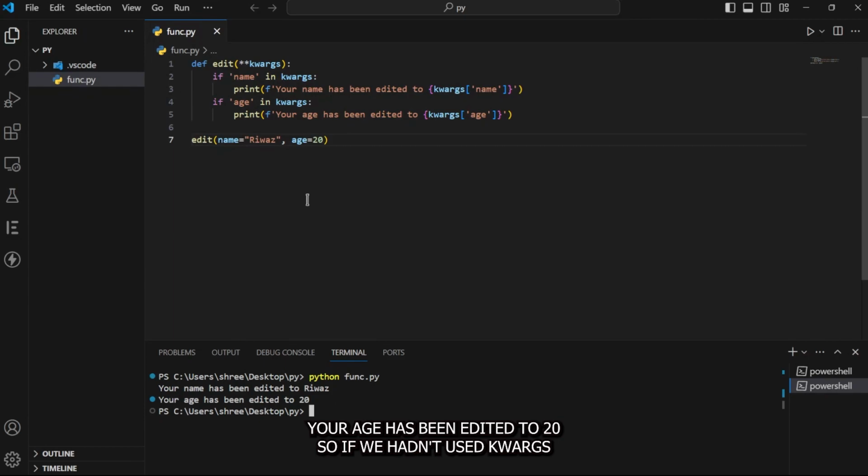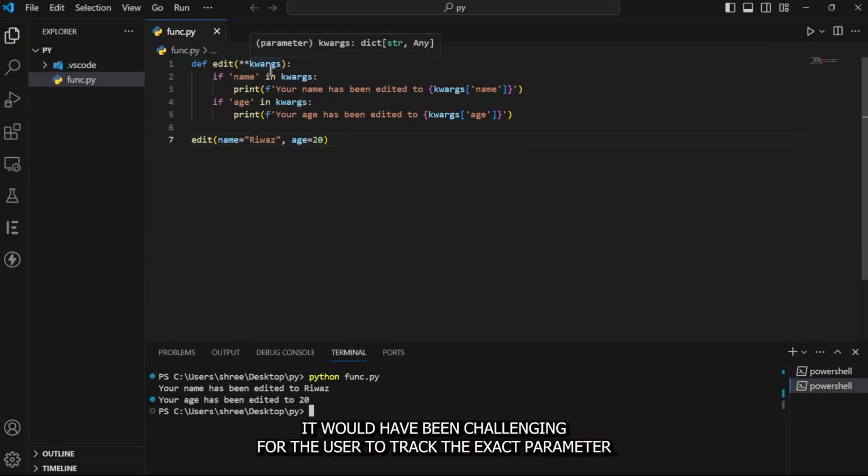So if we hadn't used kwargs, it would have been challenging for the user to track the exact parameters they want to update, and it would also be difficult for the user to pass those parameters to the function. By using kwargs, we can create a more versatile and user-friendly function that can handle an arbitrary number of keyword arguments, making our code more flexible and easier to maintain. So that's how we can use kwargs in Python to handle an endless number of arguments in a function, enabling us to create more powerful and adaptable code.